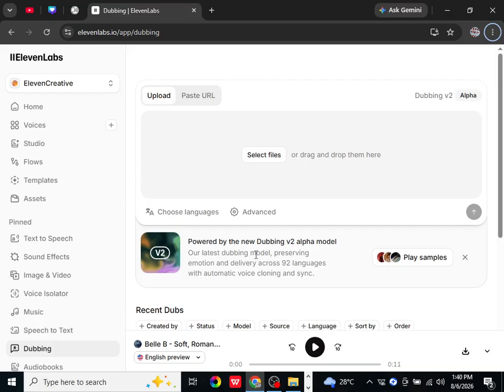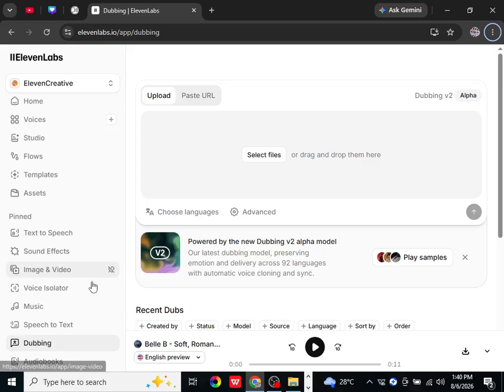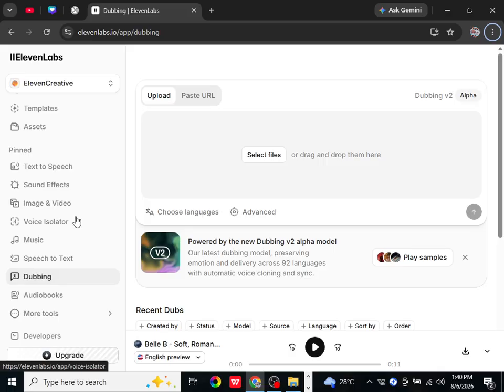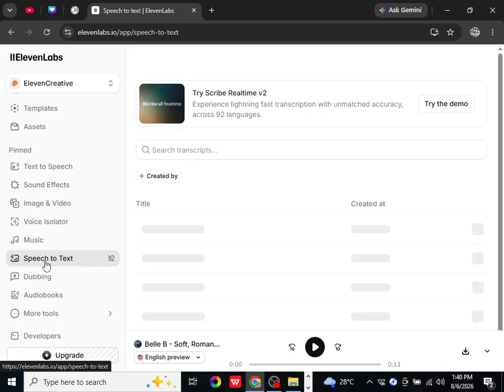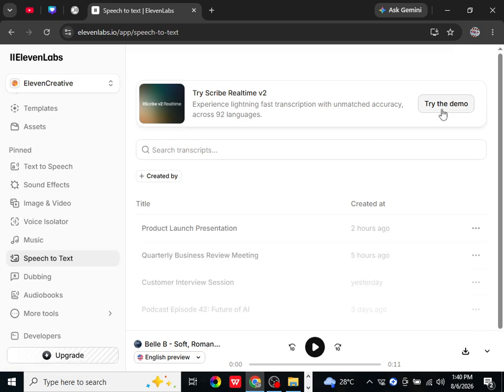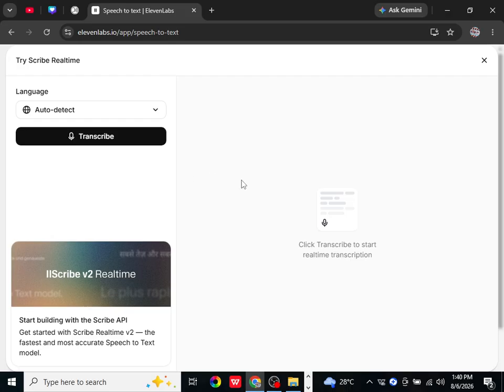Start with your original script or audio. If necessary, use the available speech-to-text tools to create a transcript. Next, translate your content into the languages you want to support. Make sure the translations preserve the original meaning and tone.